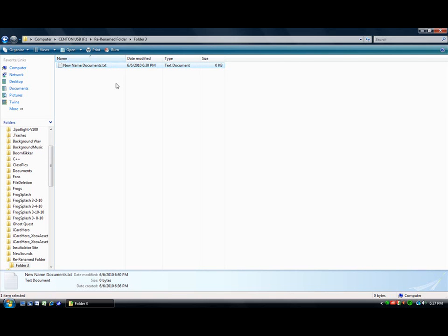That's basically all there is to copying, naming, renaming, and creating files and folders within Windows.